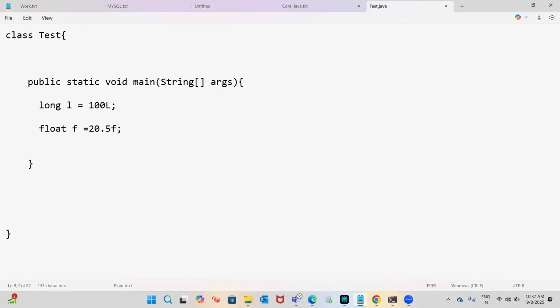So you may have a doubt, right? Is this 20.5 double or float? By default, the value is double. Any decimal, by default, is a double. And if you want to make it a float, you just put a suffix like this, f.